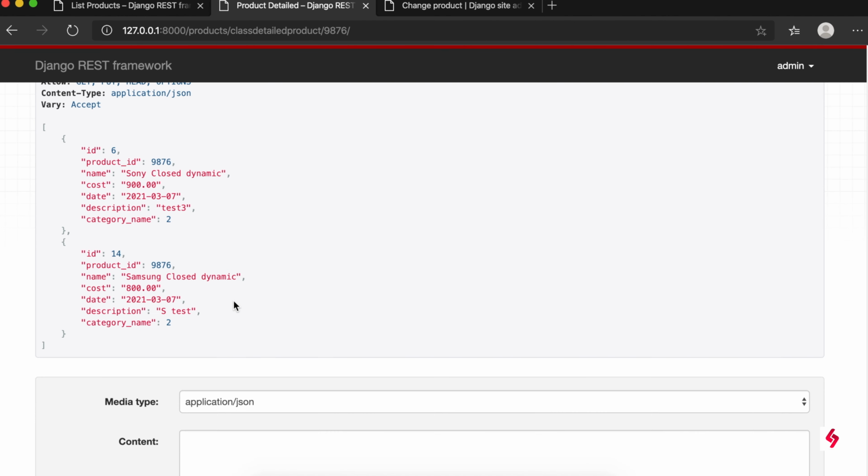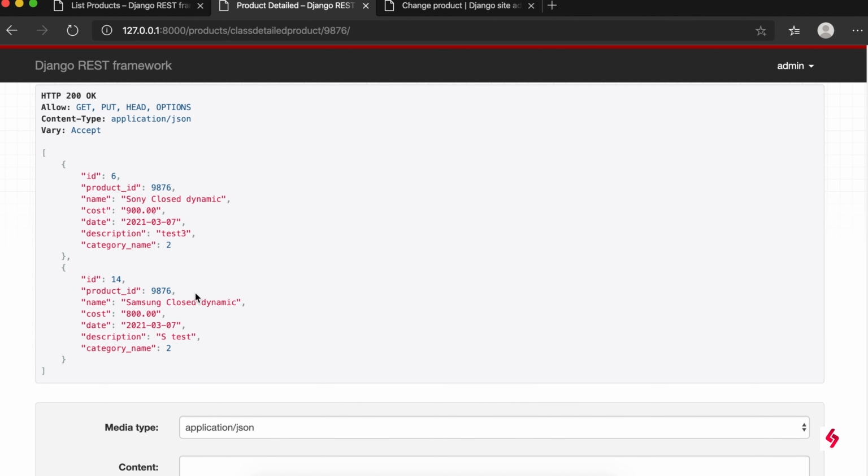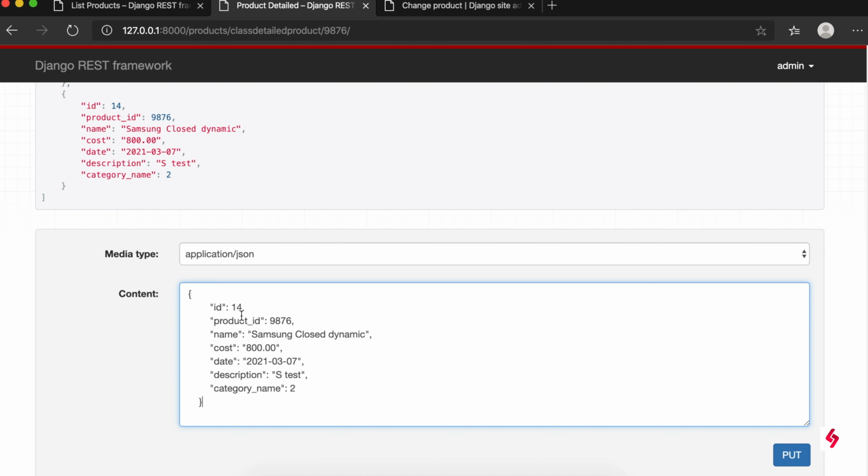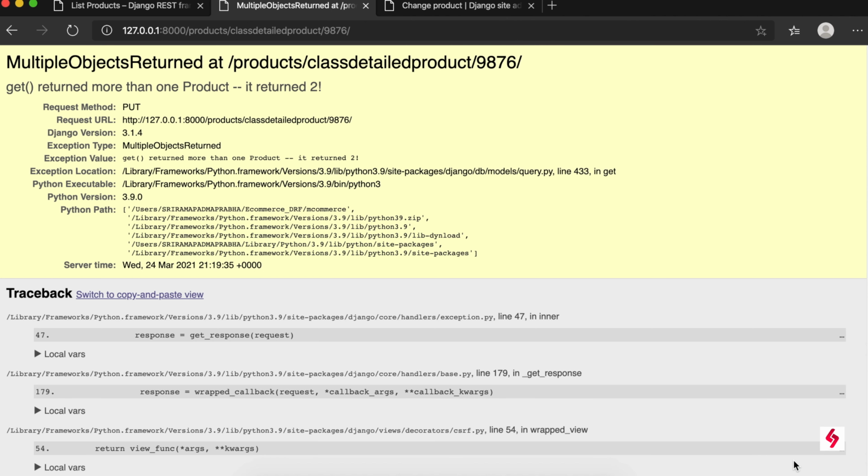Because we updated the data, previously it was Sony closed dynamic, and now it got updated to Samsung closed dynamic. For example, I want to update this ID 14. So let me keep it here. ID 14 is the same and 9876 is the same. Here I will put my name, Raja, and I'm going to click on this put method.